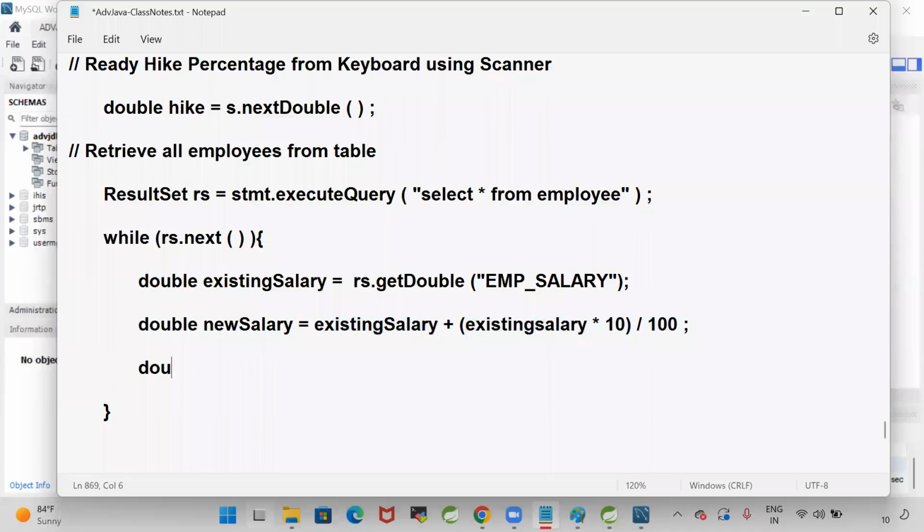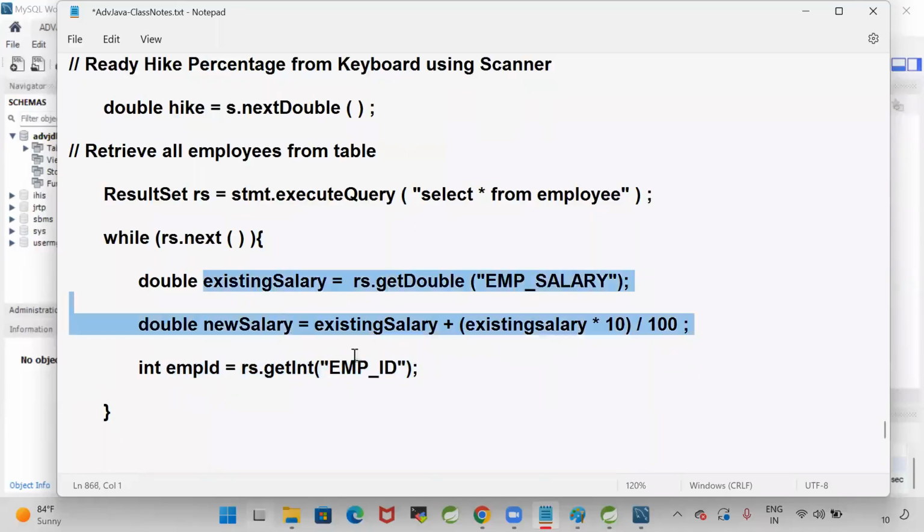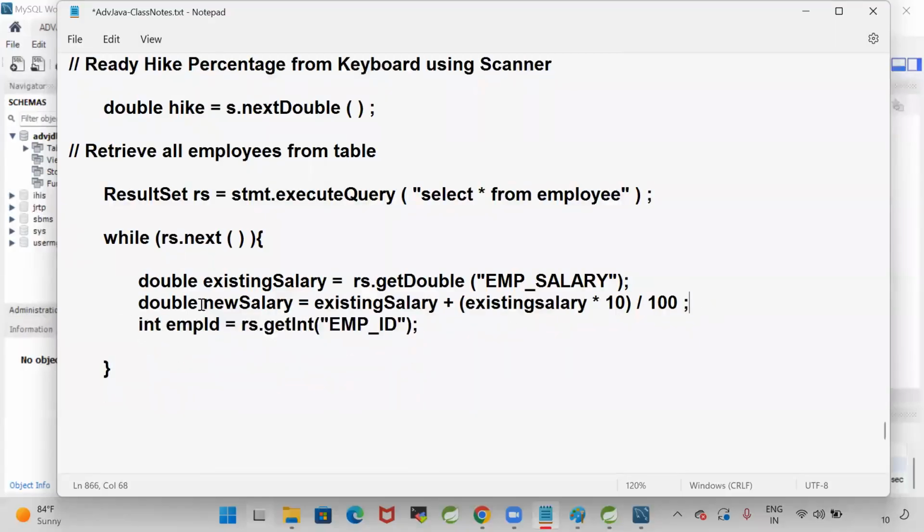Okay. Now here I'm going to take integer employeeId is equal to rs dot getInt of employee_ID. Now the ID will be unique for every employee. I retrieved the employee ID and I retrieved the employee salary. So now can I update the employee record with the new salary? Yes. For that, I'm going to write one query here.